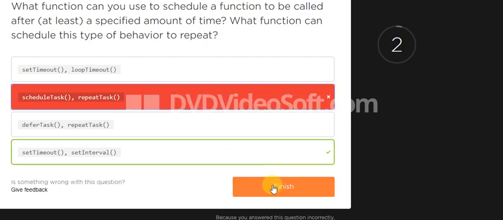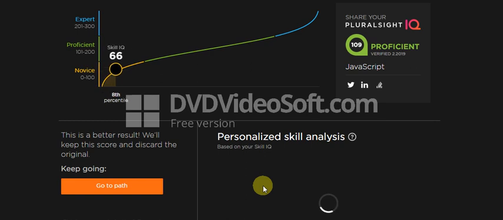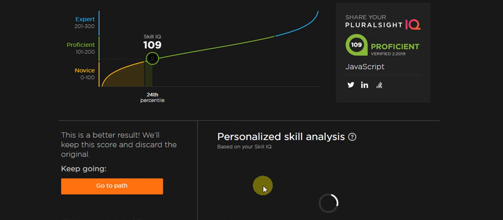So the Skill IQ is 25th percentile, proficient. That means according to that platform, the standing is that I am a proficient JavaScript programmer, but it's not enough, because obviously you have to have an expert opinion, but with the passage of time, we're definitely going to improve.